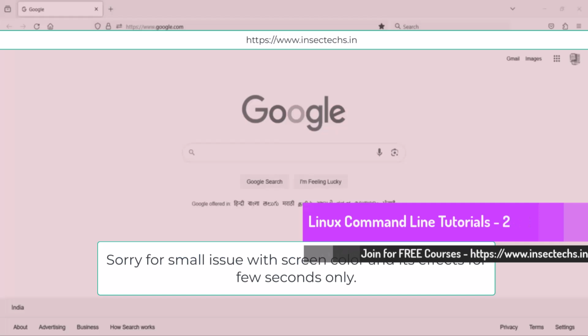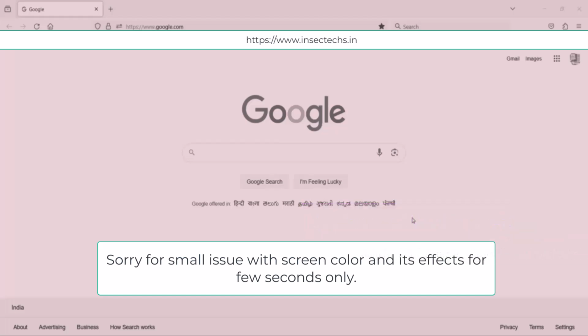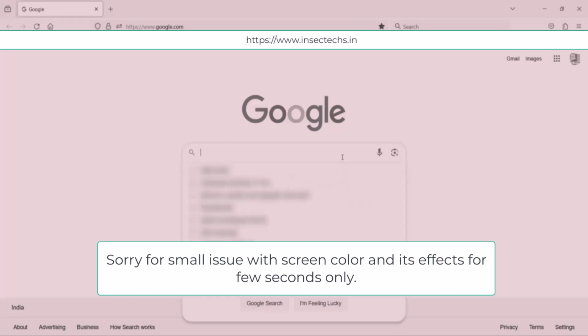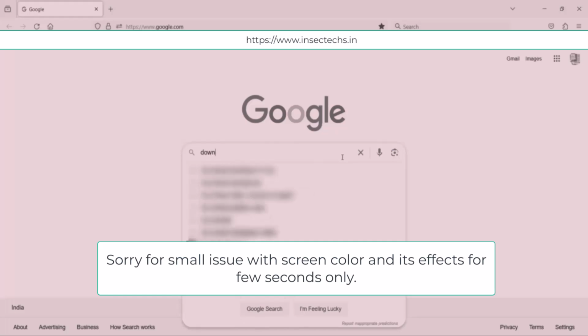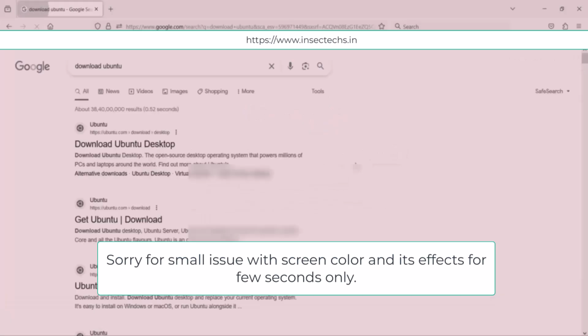In this class we are going to learn how to install Ubuntu on VirtualBox. So just like any other installation on VirtualBox, you have to download Ubuntu. Just type download Ubuntu in Google or any of your favorite search engines. And here is the first link, download Ubuntu desktop.